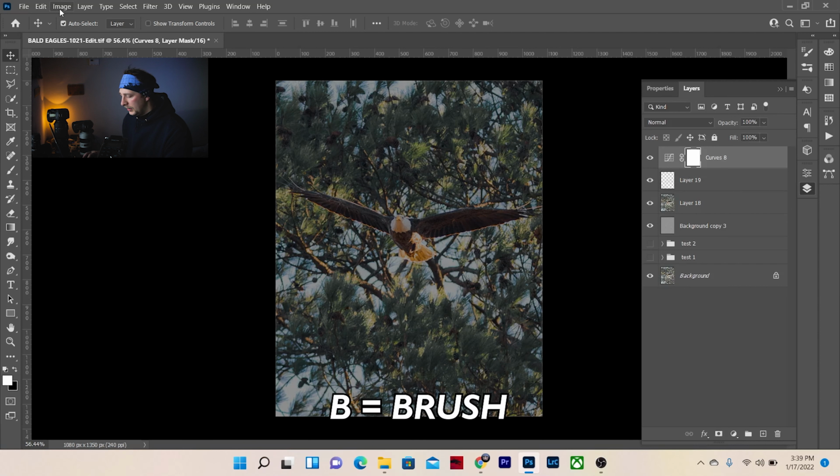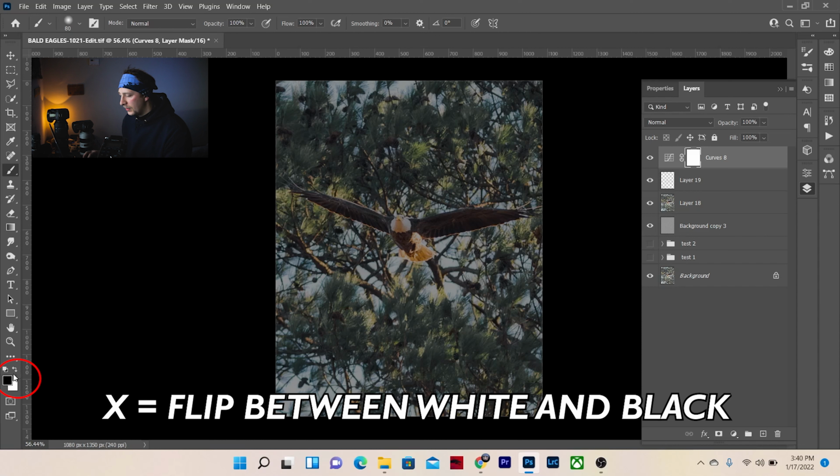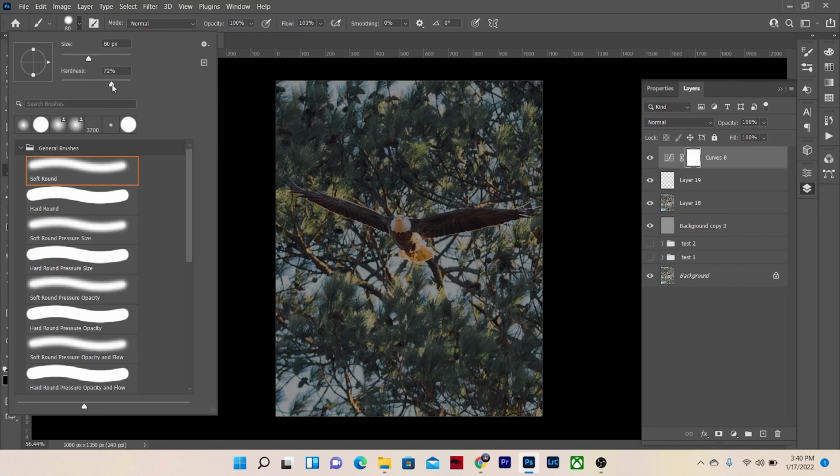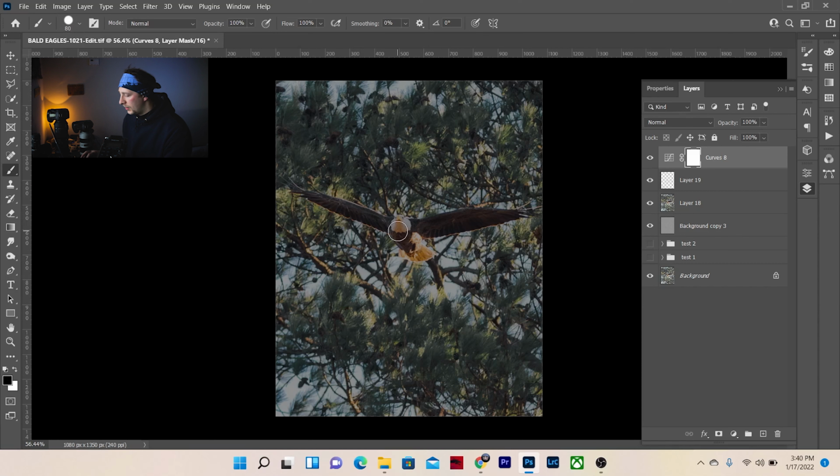And then hitting B for brush, we're going to hit X to turn our brush to black, because black removes and white adds. We're going to leave our flow at 100, and our softness we're going to bring up to 100% because we want a hard brush. And then we want to go just right here, because you can see our highlighted section is all this blue in the open of the tree. So all this right here. So we're going to make a circle big enough to kind of fill that in.